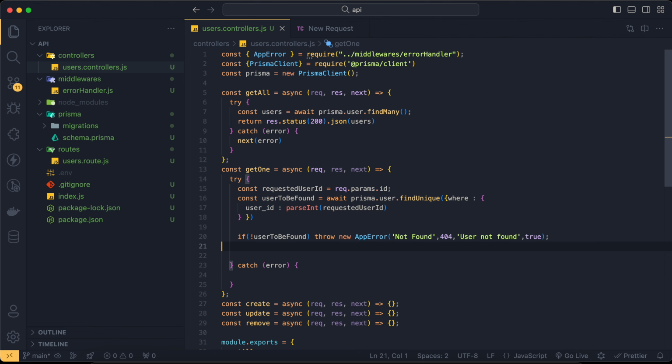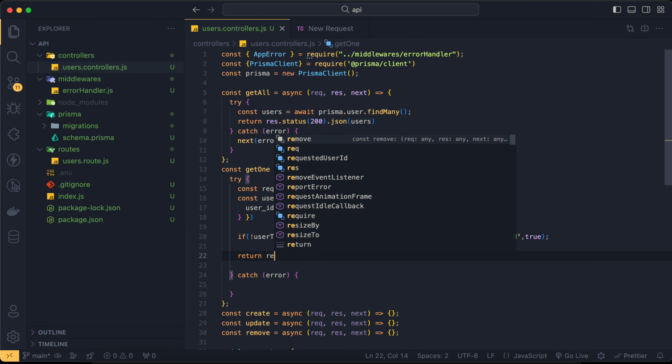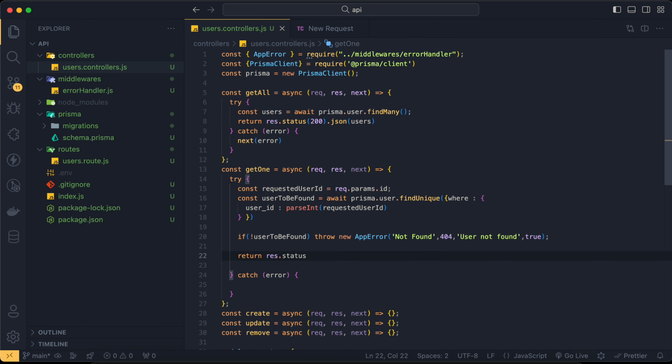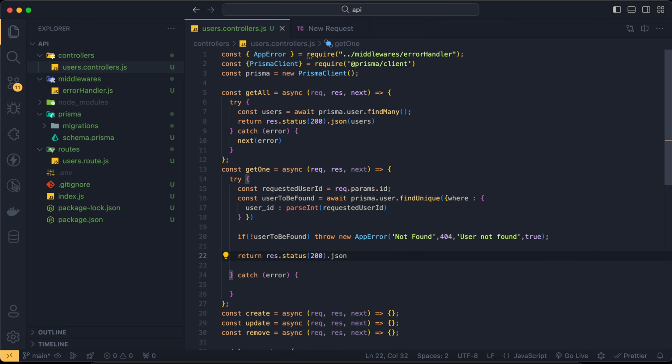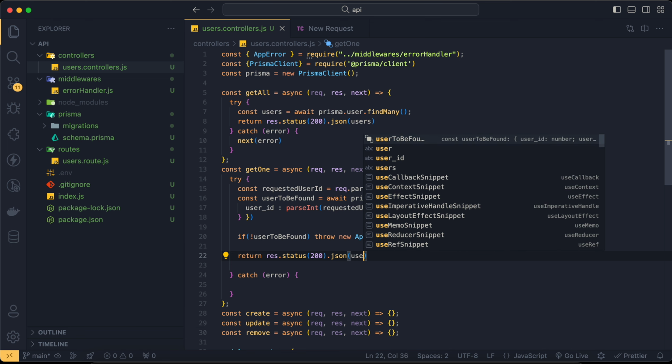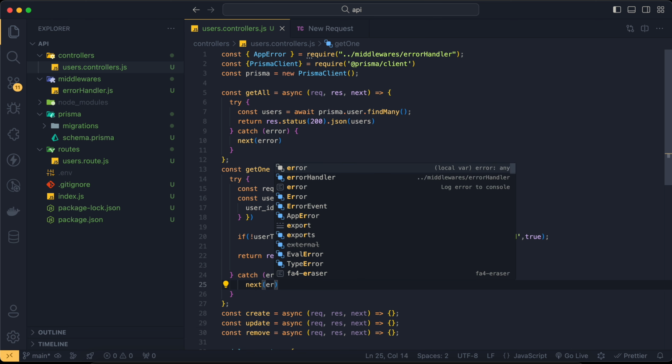If we get past this line, this means that we actually have a user. So let's return it as JSON. I'm going to say return res.status 200, that's a successful request, and we're going to JSON this user to be found. And I'm going to pass the error to the next function.